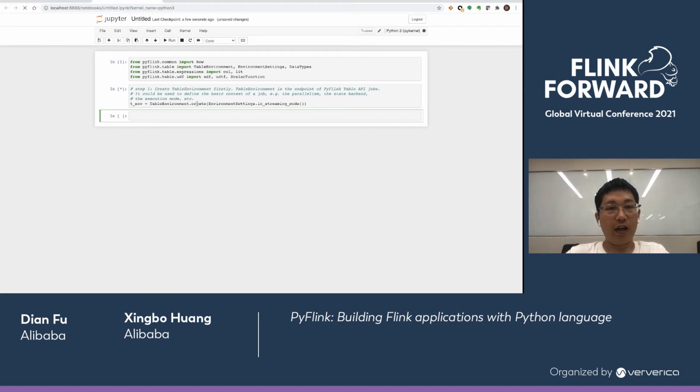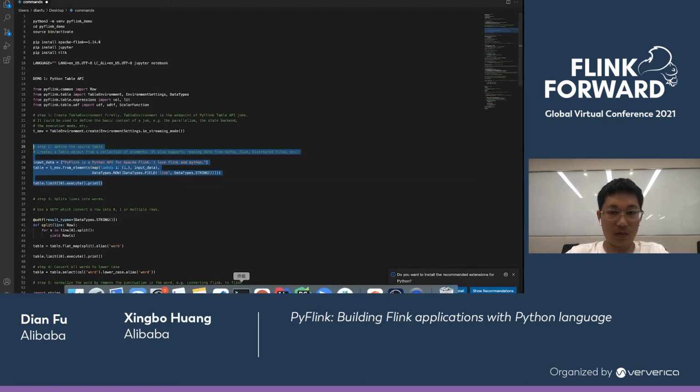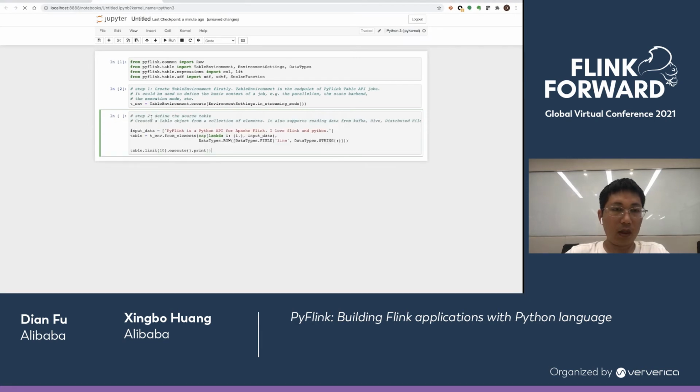Then let's define the table environment. The table environment is the entry point of Python Table API jobs. Here we create a table environment for a streaming job. Then we need to define where the data comes from. Here we define a table from a collection of elements.